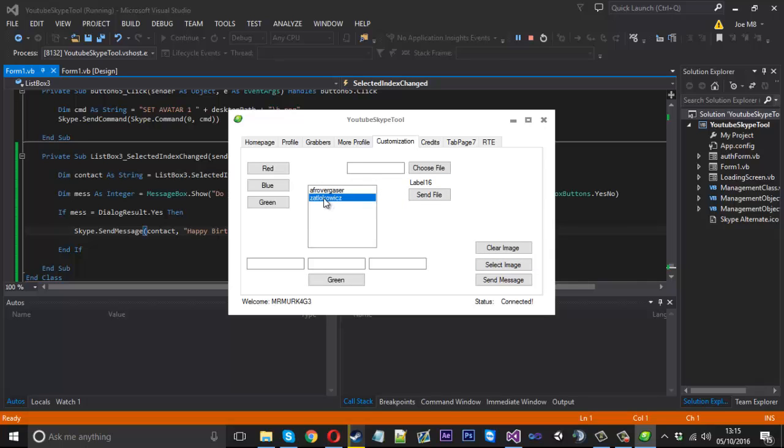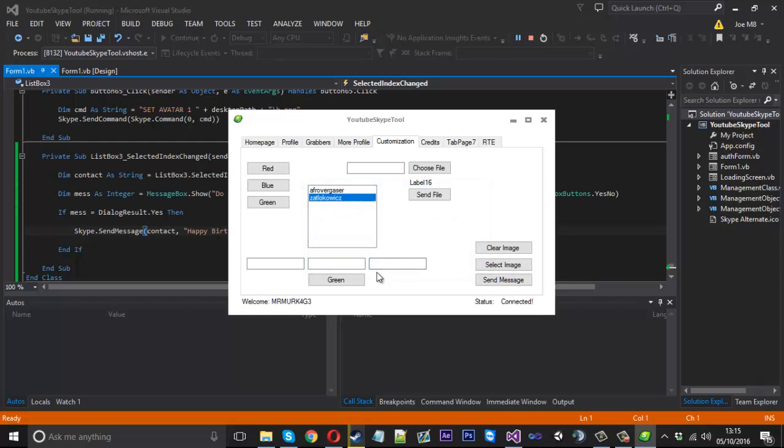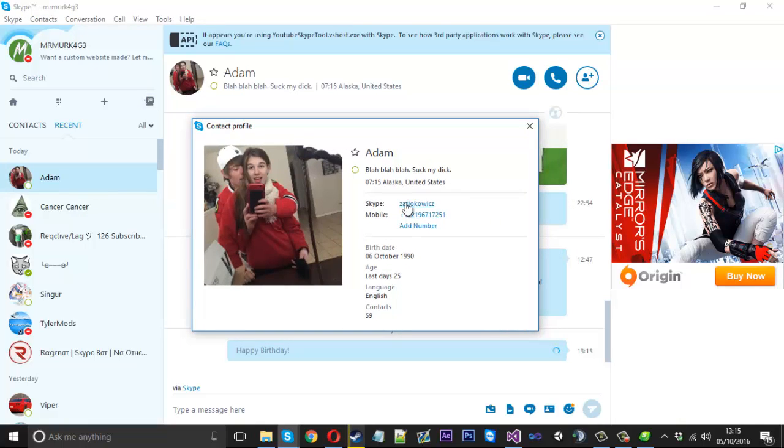But obviously this list can be empty sometimes if you've got no birthdays, but I might just go ahead and send one to him just to show you that it'll work. So Zatlo Coex, whatever, as you can see here, I've sent him a happy birthday, but it does look like he doesn't use Skype, and you can see that's his name there. So that's how it works.